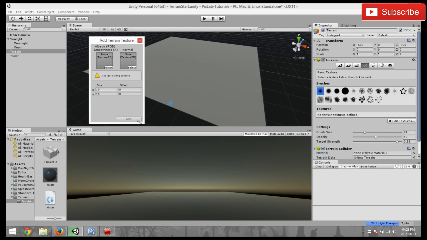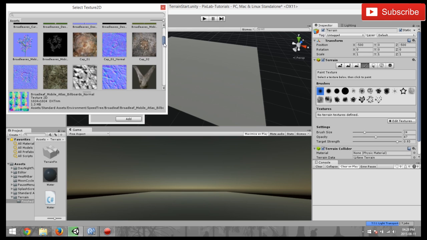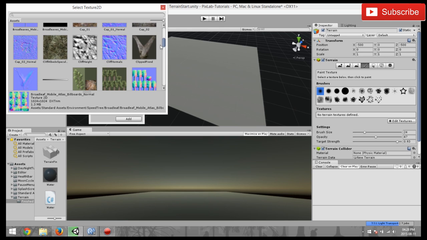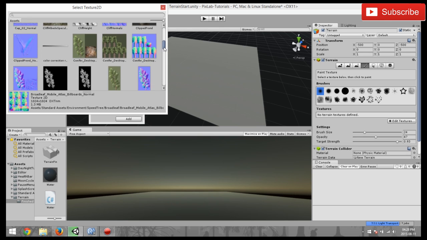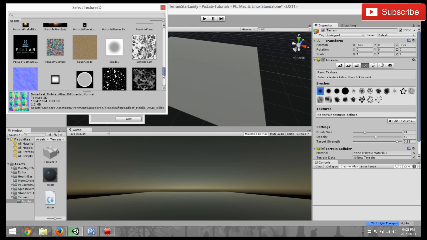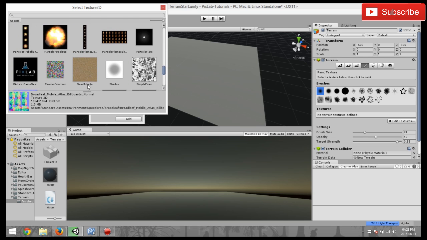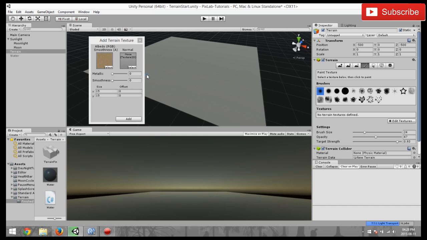Then you've got some options here. You can select the albedo texture and the normal texture. Now, all of these textures are available with the terrain assets or the environment assets, and we're going to set up a very basic sand texture, which again does come with this environment pack. So we're just going to select sand albedo, and it has no normal.